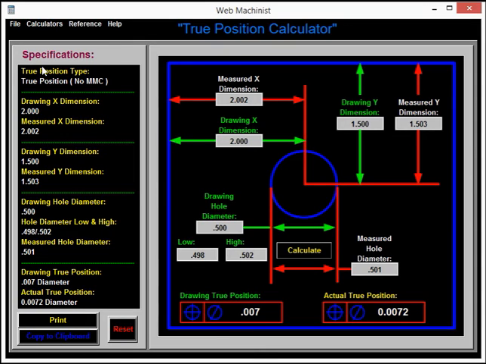and all these specifications here are going to be basically what you've already typed in right here, except for down here. This has got your actual true position right there. You can see over here, they're all filled in with the measurements you put in there and what have you. In this case, your drawing true position says 0.007, but based on what you input, you're actually at 0.0072. So you're just slightly out of tolerance, slightly. So you may want to tighten that up a little bit.